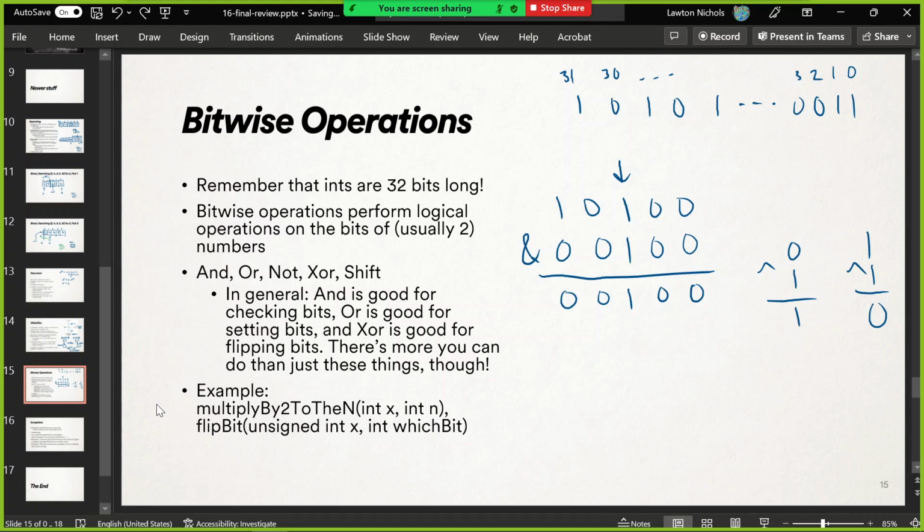So for example, for our multiply by 2 to the n function, if we are given as arguments x being 3 and n being 4, then we want to calculate this, right? We want to multiply x by 2 to the n. So we want to give back 3 times 2 to the 4, which is equal to 3 times 16, which is apparently 48. I did the math ahead of time.